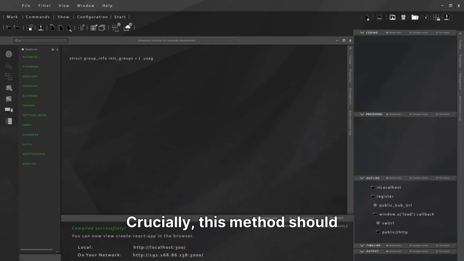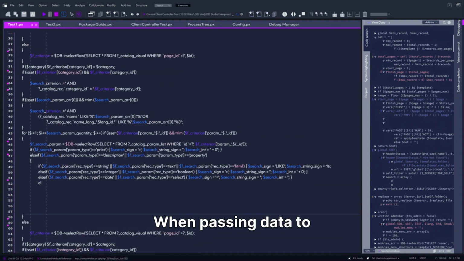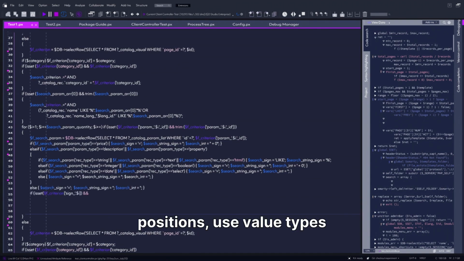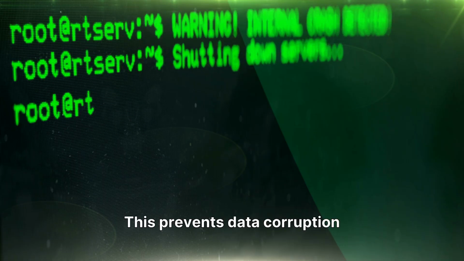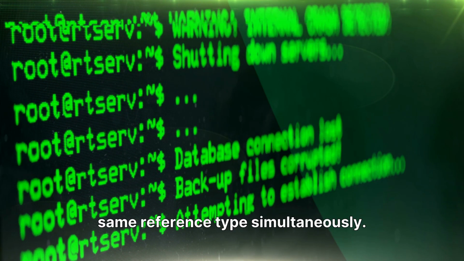Crucially, this method should not directly interact with any Unity API functions. When passing data to your CalculatePath method, such as start and end positions, use value types or deep copies. This prevents data corruption that can occur when multiple threads access the same reference type simultaneously.